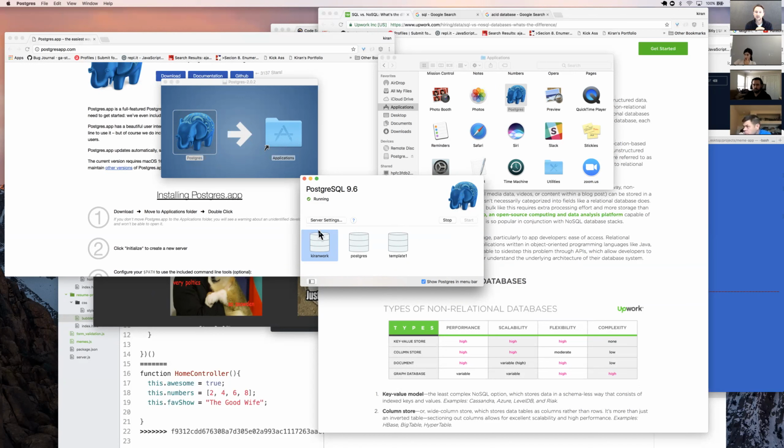So if you guys open up Postgres and hit initialize, it should create a data store with the username that you have for your computer itself. So go ahead and do that. Give me a thumbs up in Slack. Kieran, let's hold tight just a second. Give me a thumbs up if you initialize successfully.